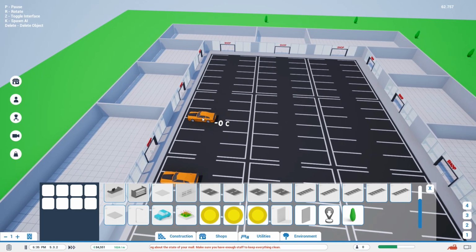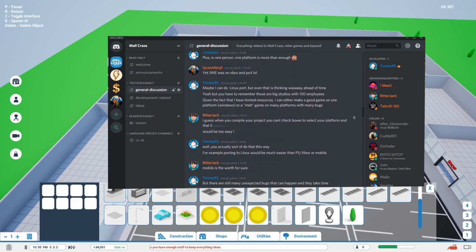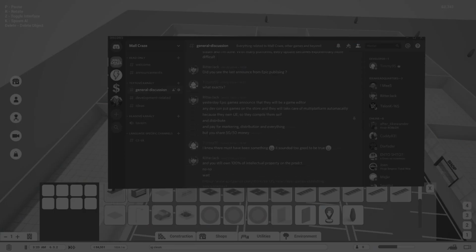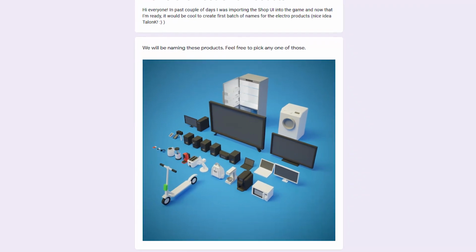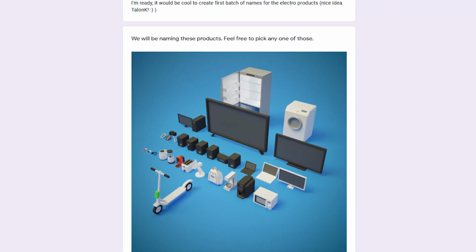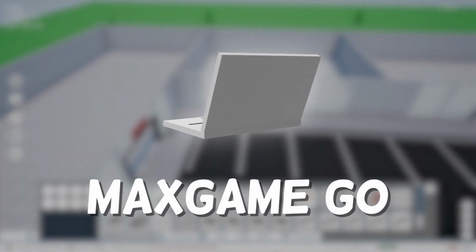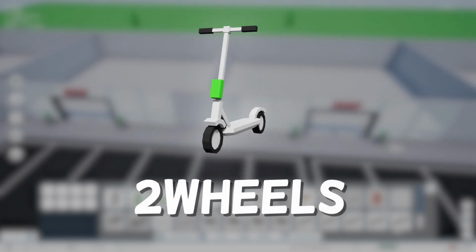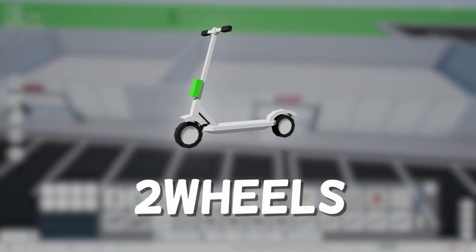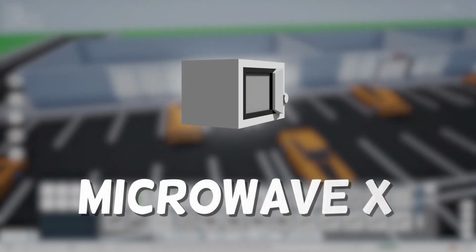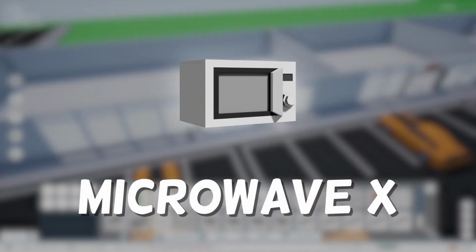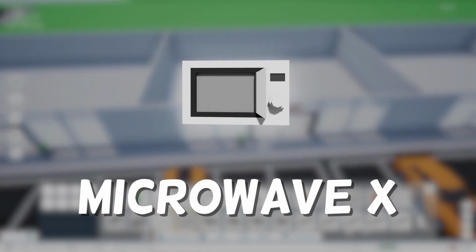This shop needs some products and the Discord server had a great idea. Hey, let's name the products ourselves. So I set up a simple Google form and here are some products that people came up with. Max Game Go, one of the best gaming laptops on the market. Two wheels. You don't want to be late anymore? Travel at the speed of light thanks to two wheels. Microwave X, the simplest microwave in the world. That's exactly what you want.